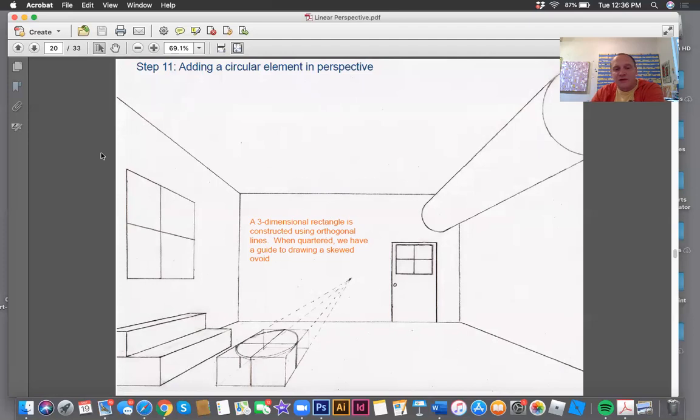Now, it gets more complex doing something like a table. And the way to do this is to build a cube first. So very lightly build out a cube like this. Then what you do is you bisect that cube, quarter it. So I've got these cross lines happening across the top.